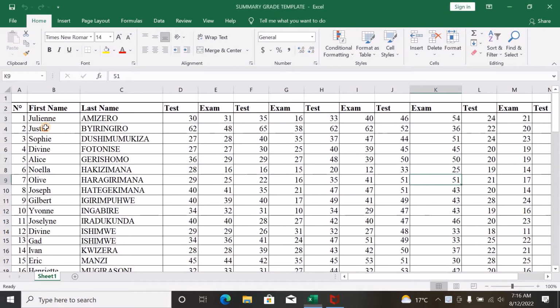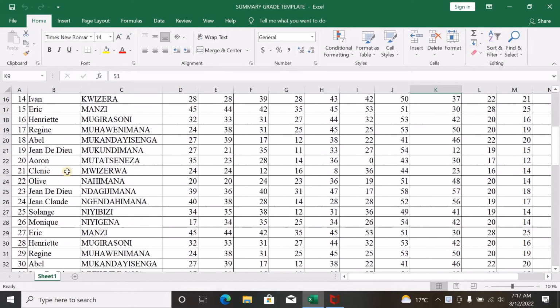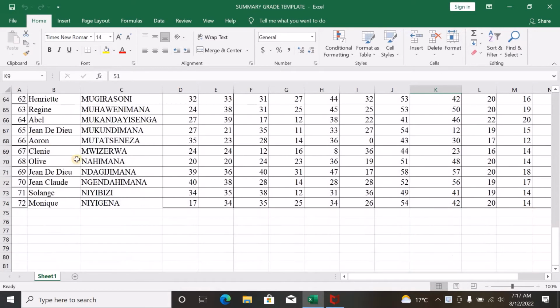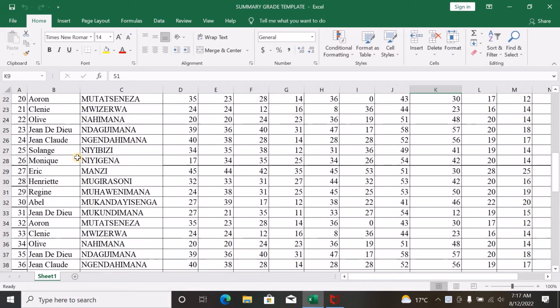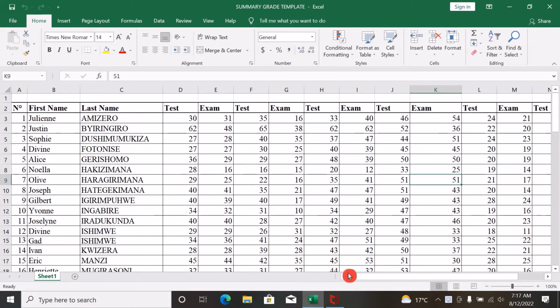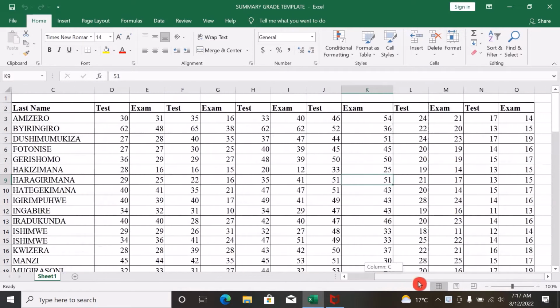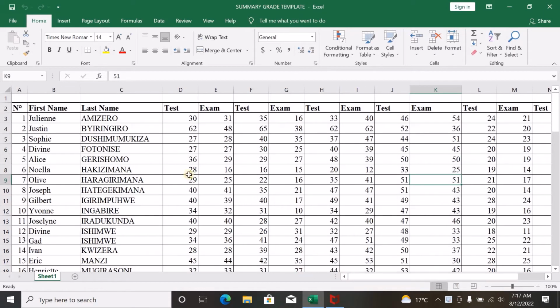Here I have data. You can see I have 72 rows, and I have different columns from A to O. These are different columns. As you see, you might think it is a table, but this is not an Excel table.